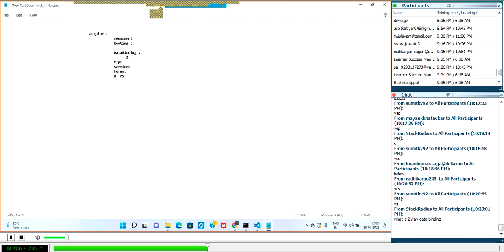When I'm talking about data binding, we have two types. One is one-way data binding, and one more is two-way data binding. In one-way data binding, we have event binding, property binding, and interpolation. Two-way data binding is both event and property.